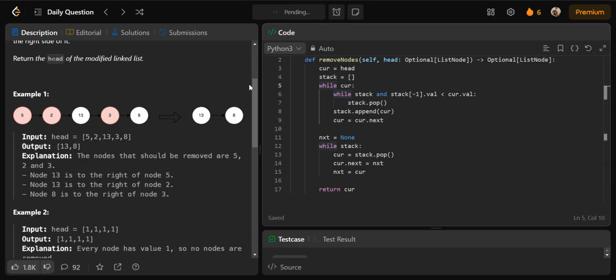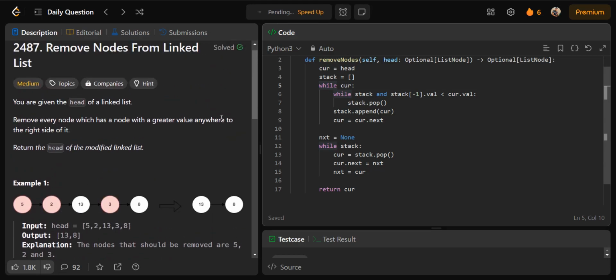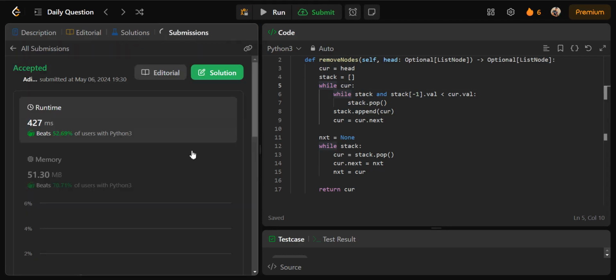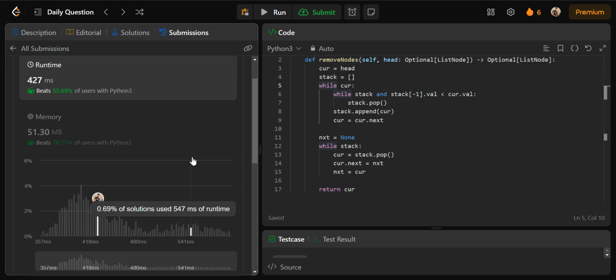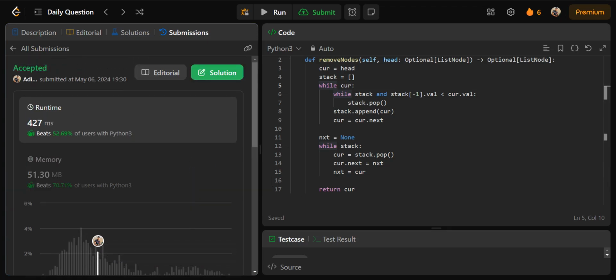Now I am going to submit it to see the result. As you can see, we are somewhere in the middle of the time complexity graph. Hope you will like it.